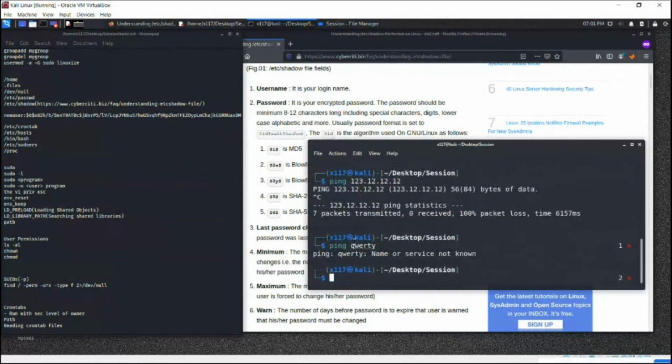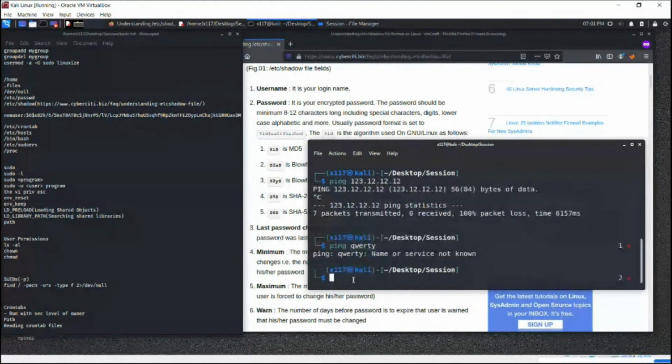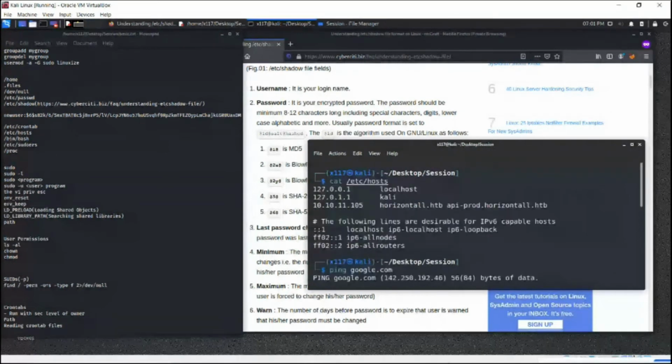Exactly, because this is not a proper domain, so it didn't even search the DNS servers. It directly searched the hosts file. So if the /etc/hosts file had an entry corresponding to QWERTY, containing some IP address like 127.0.0.1, then if we ping QWERTY, for example, right now the ping is not working at all. Okay, we can add an entry, but that would take some time. I'll just do that.